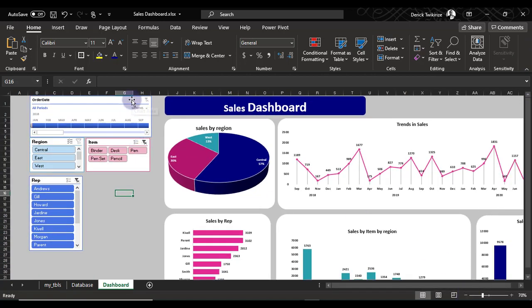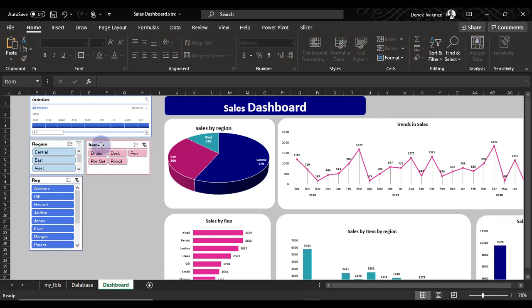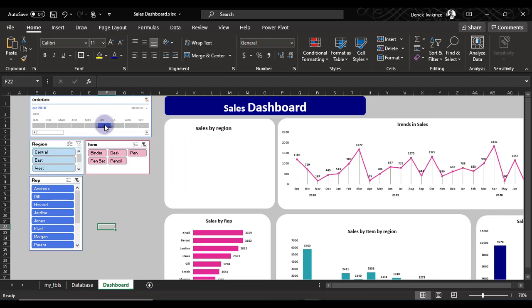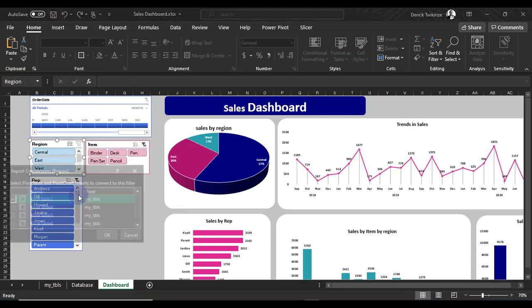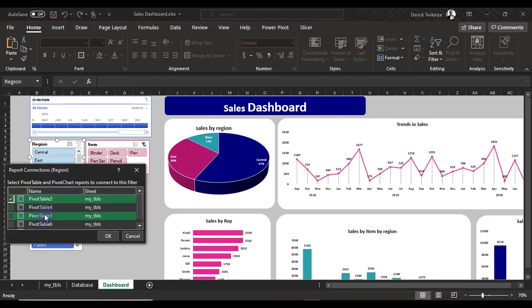Okay, so now the next step we want to do is to connect these slicers to make sure that they are actually working, because right now when you click on the dashboard, for example, it's only this graph here that changes. We don't want that to happen. We want to make sure that these slicers are interlinked to all the pivot tables.